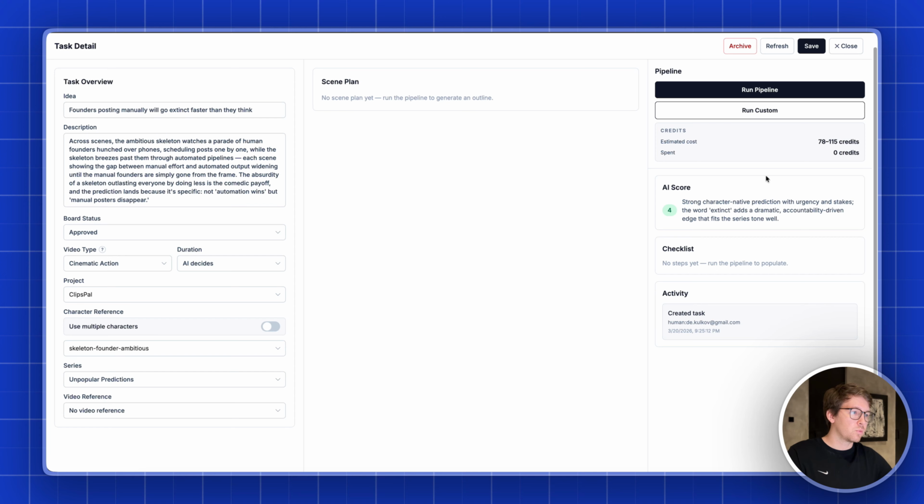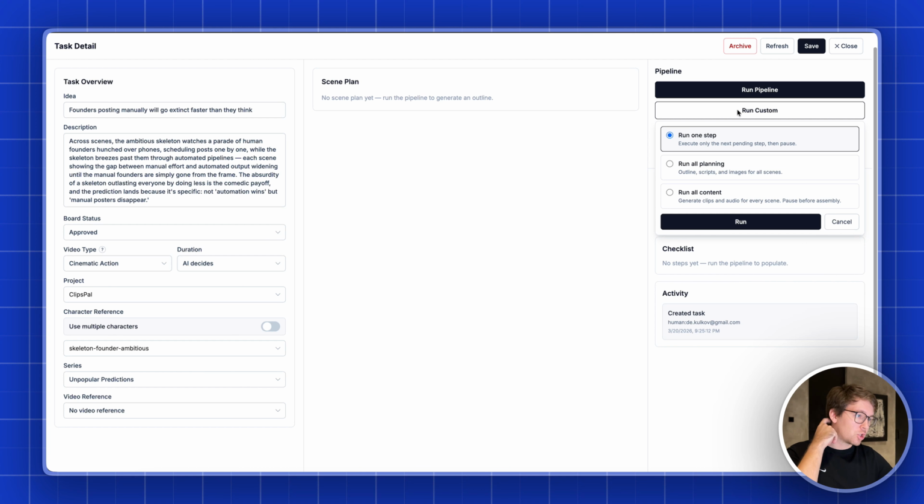We got 4, which I think is all right. And then we can basically run the task. We can just do a full pipeline. Everything will be done. Or we can go custom, which I really like. And my favorite plan is run all planning.